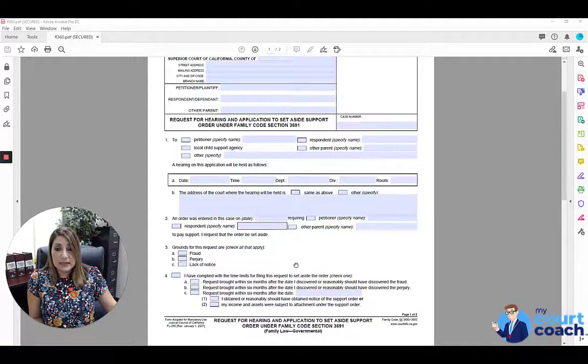This is, again, a request to set aside an order, so we need to identify which order that is. Line 2 asks you to list the date of the order that you're asking to be set aside and who was required to pay the support. So that's either, again, petitioner, respondent, other parent. You would mark the correct box of the obligor support.